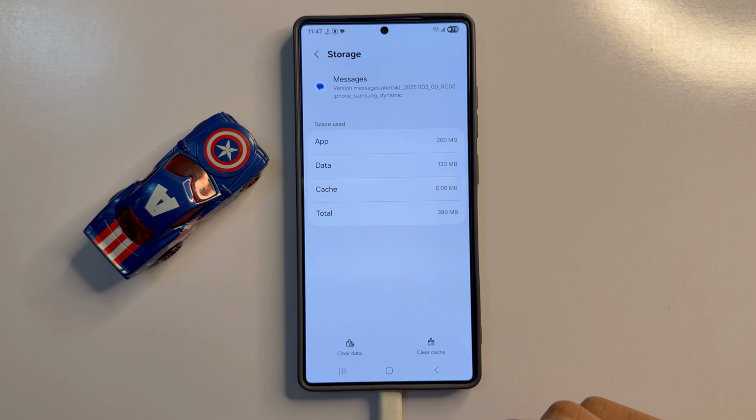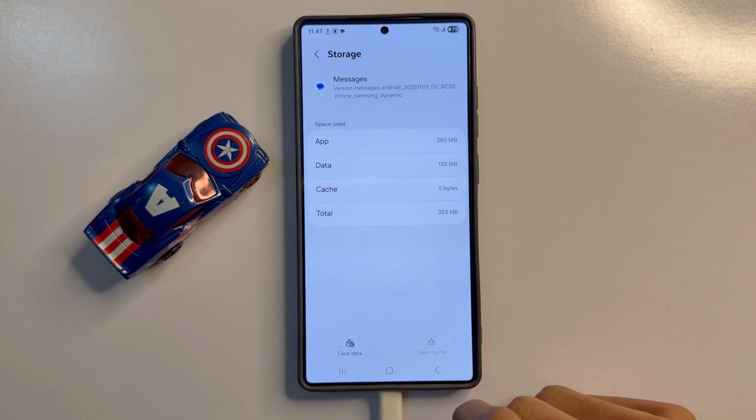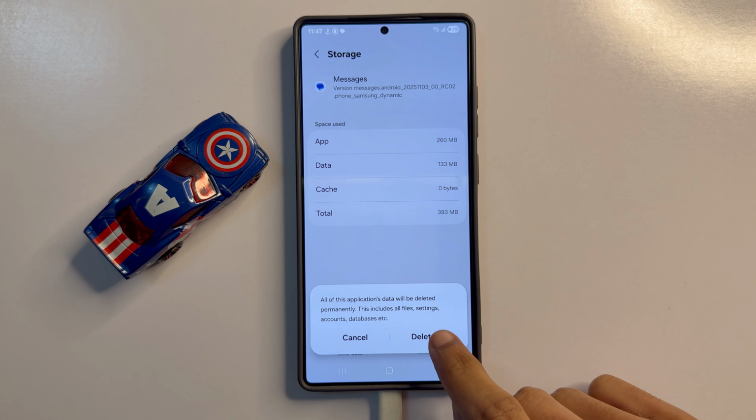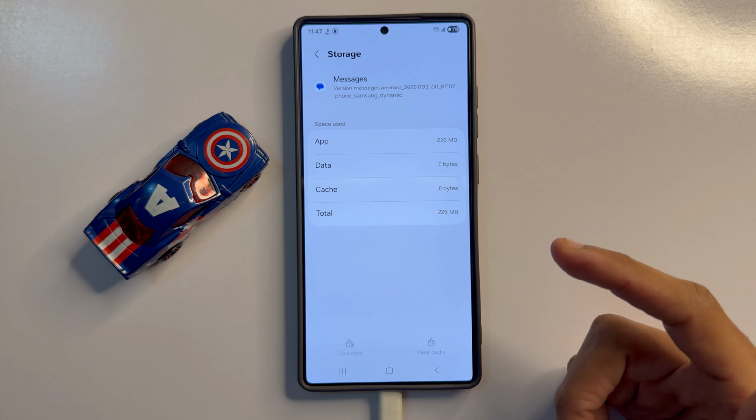So if you want to fix message app not working problem, first of all click on clear cache. After clicking on clear cache, click on clear data and click on delete. So after clicking on clear data, you will see your problem is solved.